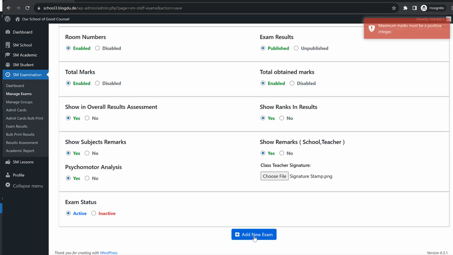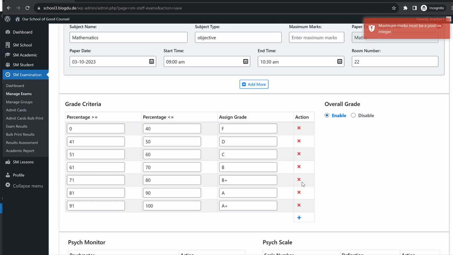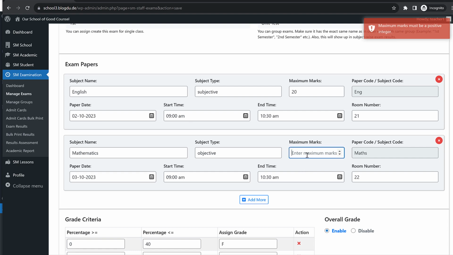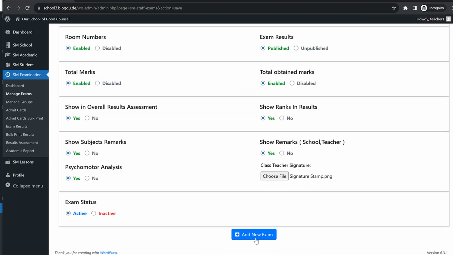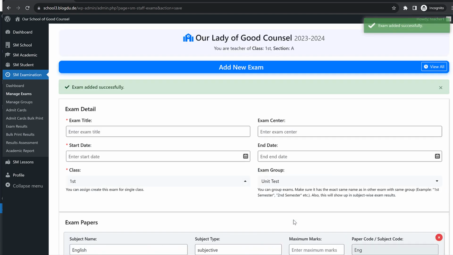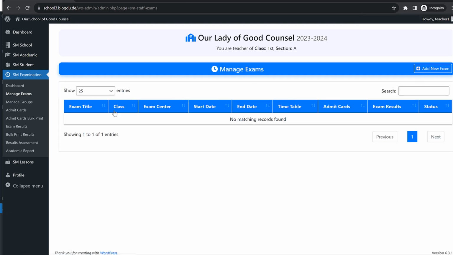Click on add new exam. Okay, maximum marks. We have not entered maximum marks for the second one. Click on add new exam. Okay, so this exam is now added. You can view all exams.